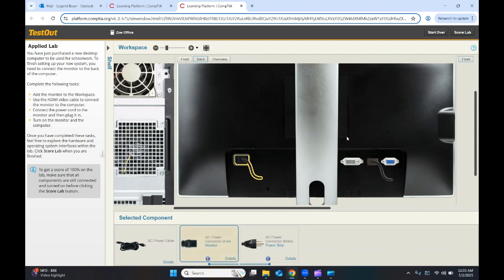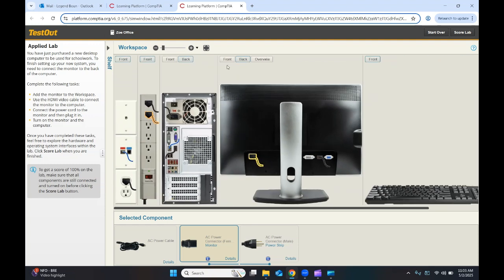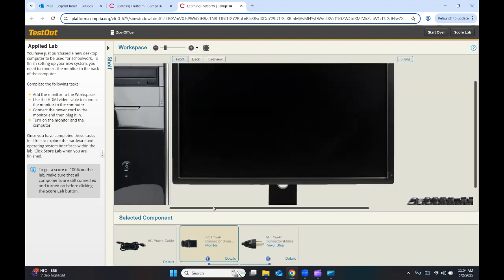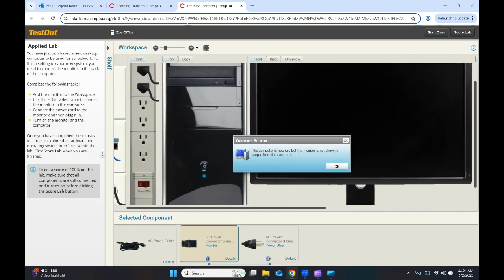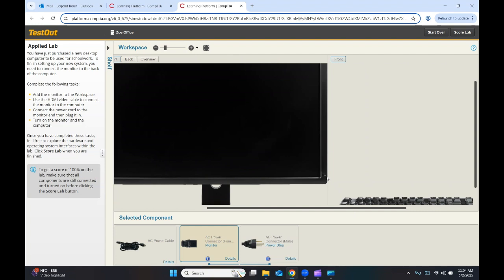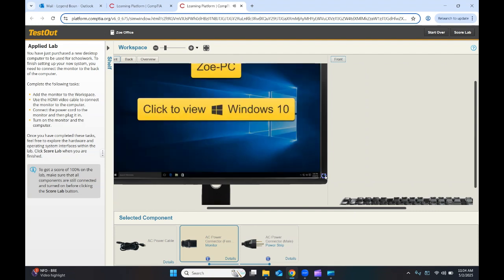It says turn on the computer, or turn on the monitor and the computer. We're going to flip to the front of both devices. There's a power button right here. I can zoom in for y'all too. Right here. The computer is now on, but the monitor is not showing output from the computer. That just means either the monitor is broken or it's not on. And there we go.